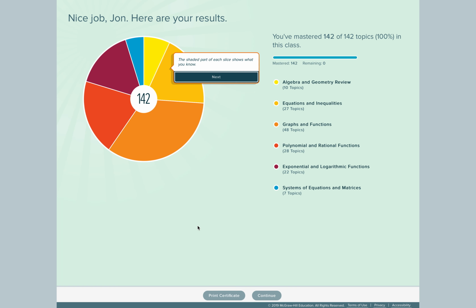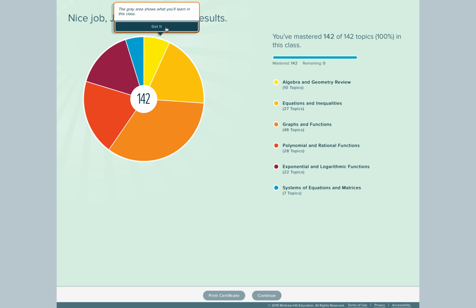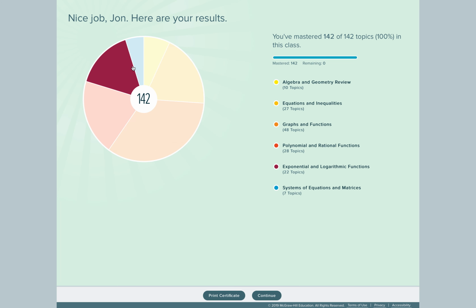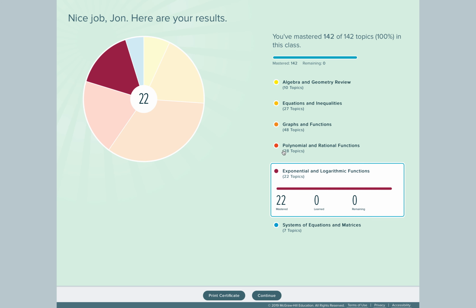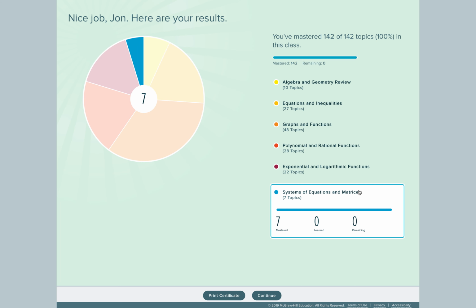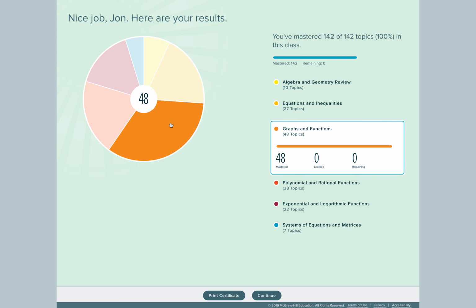And if you have a complete mastery, it gives you your score. And you have various sections of the pie, like this one is in reference to exponential and logarithmic functions. This in blue is in reference to systems of equations and matrices. And this big orange slice is in reference to graphs and functions.